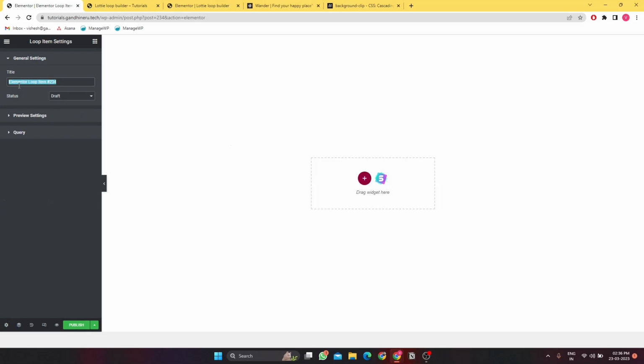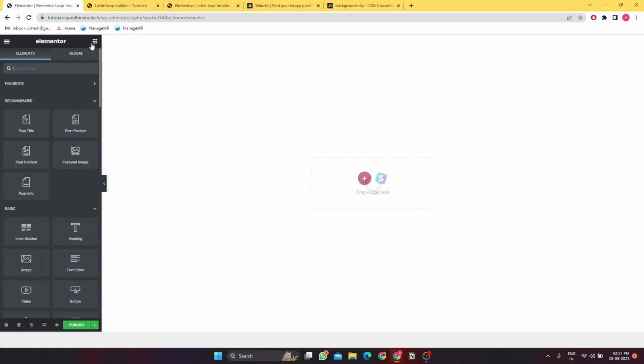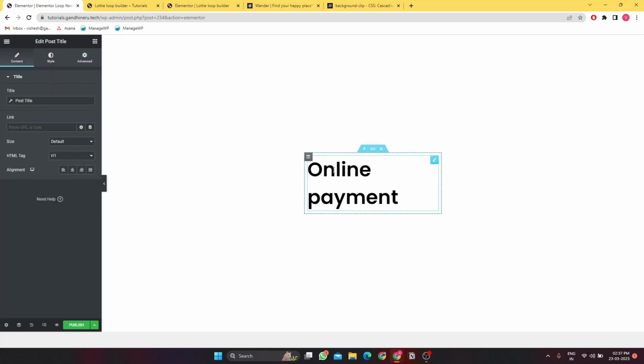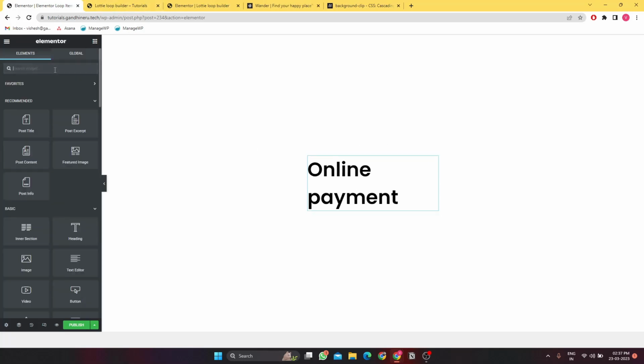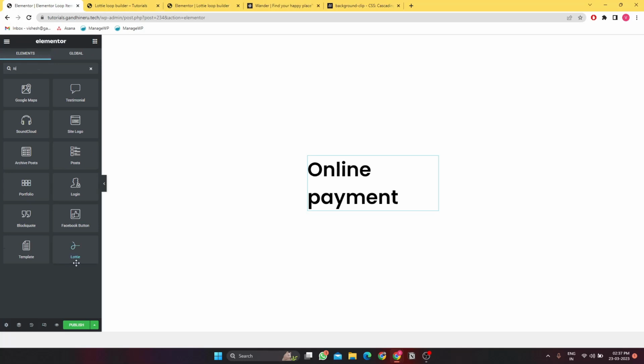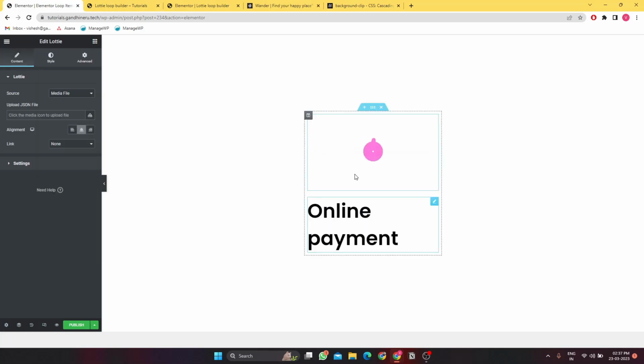Firstly, I'll change the name to new loop item, and I'll open the preview setting. I want to preview and I want to get data from the Lottie loop custom post type which I have added, and I'll click apply. Now in here, let me drag a text widget. So you can see this is dynamically fetching the text from our post types. And for Lottie, I'll take a Lottie widget. I'll just drop it above the text title.